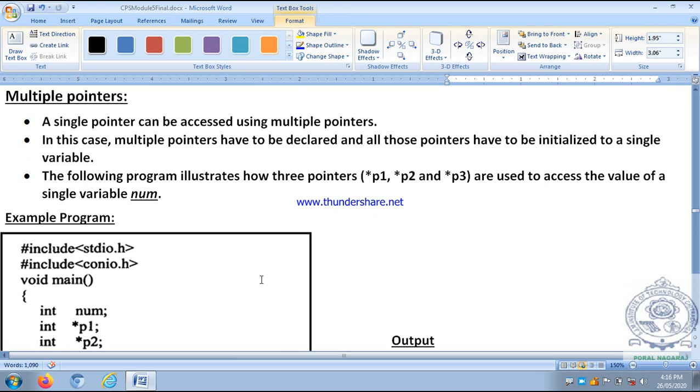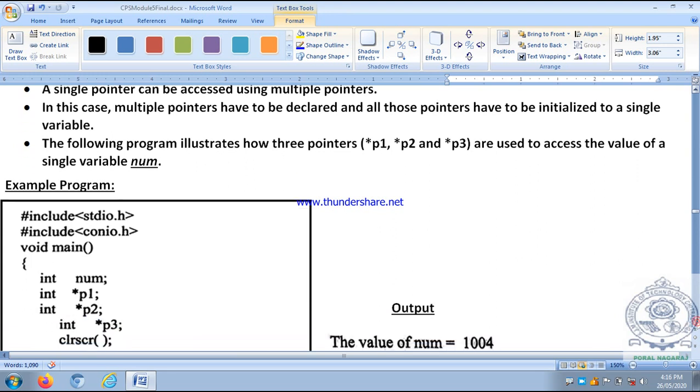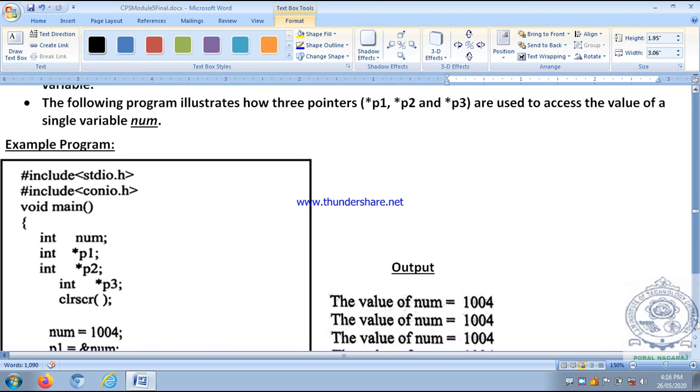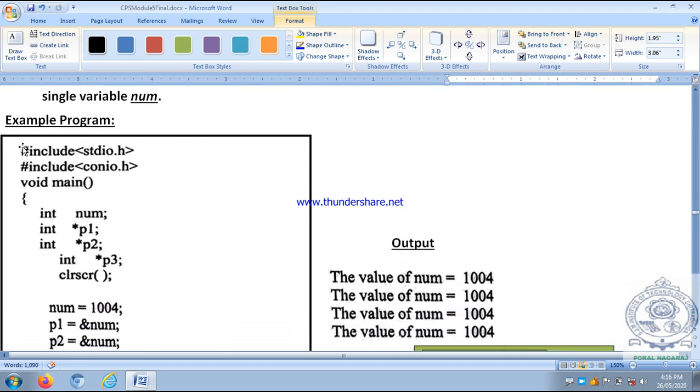For example, in the program below we can discuss how multiple pointers are initialized to a single variable. We use pointers *p1, *p2 and *p3, that is p1, p2, p3 are three pointer variables which are used to access the value of a single variable called num. This is what is discussed in the following program. Here you can observe the program: #include <stdio.h>, it is a preprocessor directive, void main.